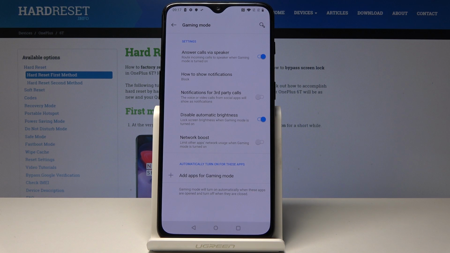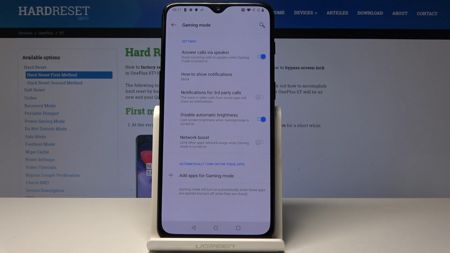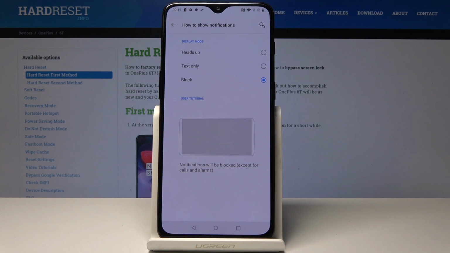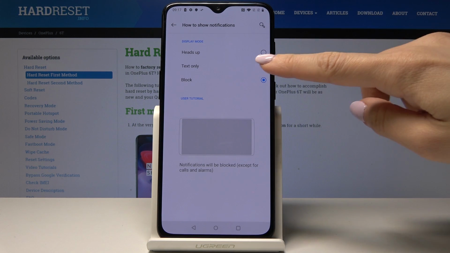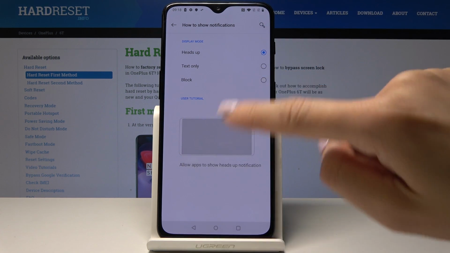So you can select if you want to answer calls via speaker or not. You can select the way of showing notifications, so they can be blocked. You can see the text only, or it can be heads up, so it's up to you. Let me leave it blocked.